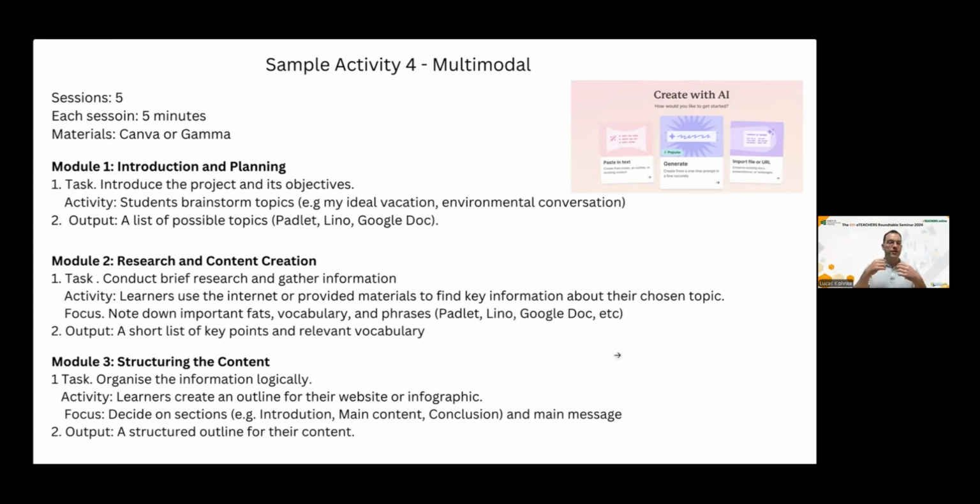So first 5 minutes, module 1, plan the topics. They can do a Google search. They can do a ChatGPT search. Just get some possible topics, post them on Padlet. That's 5 minutes. The next 5 minutes, they conduct the research and gather information. In that way, learners learn more information. They note down important facts, vocabulary, and phrases.